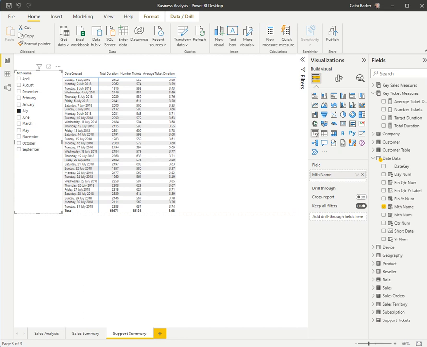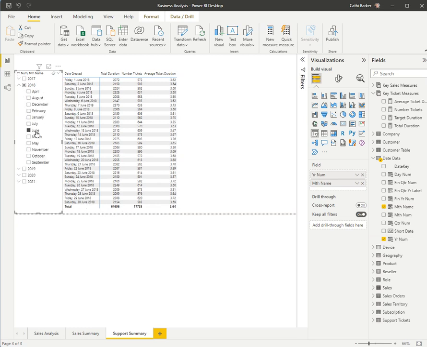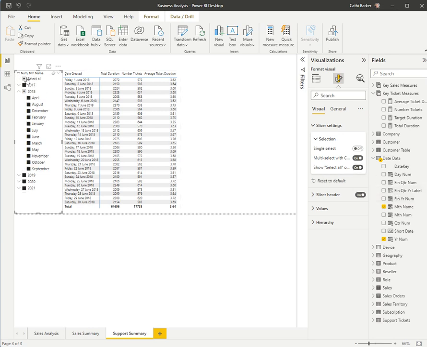So we've got a slicer that is giving us the month name, but above month name, I might grab year number and put that above month name. So I've got the year, and then I've got the month, like June. And so 2018, June is showing. Okay. Now I've got the slicer selected, I want to go into the visualizations pane, and under slicer settings, I want to turn on show all. And when I turn this on, you'll see that be the first option in that slicer. So they can choose all if they want to. So that's the whole lot.